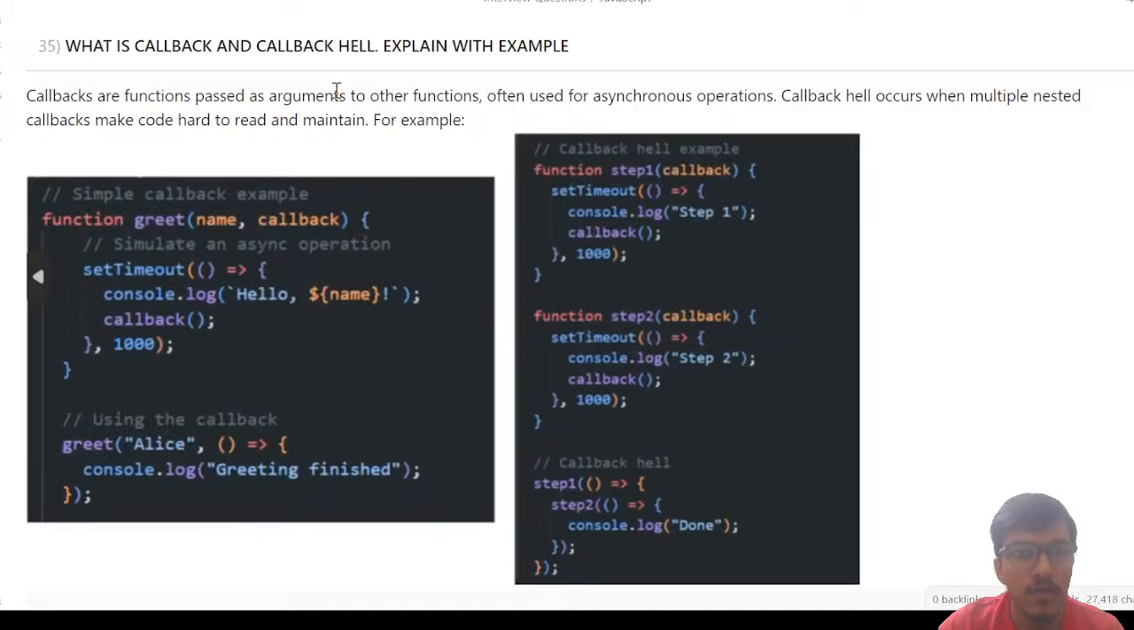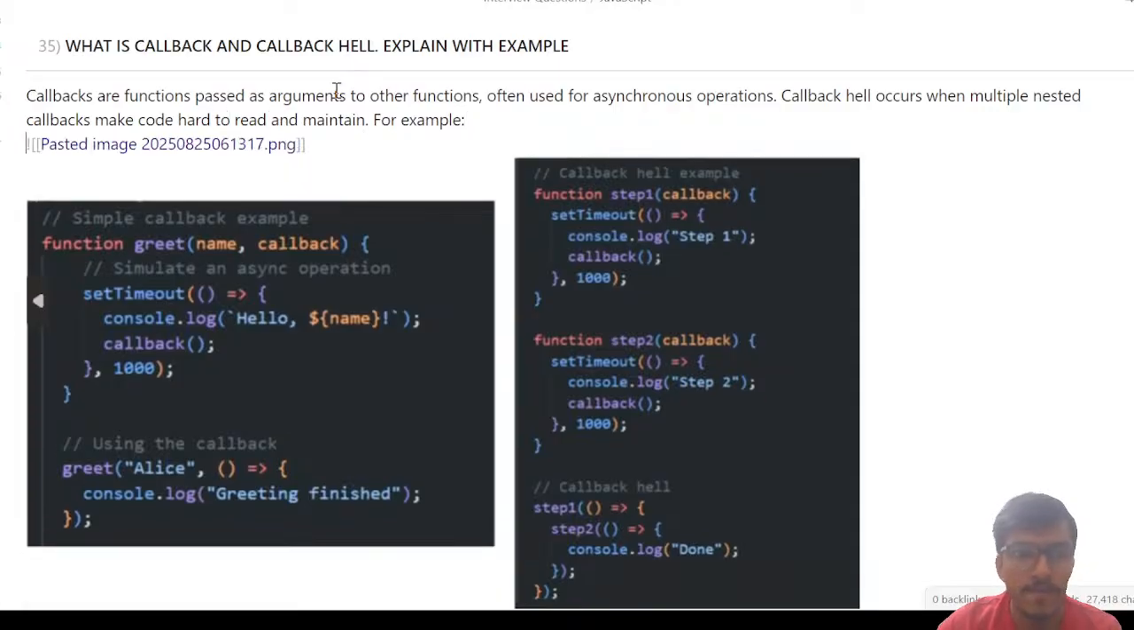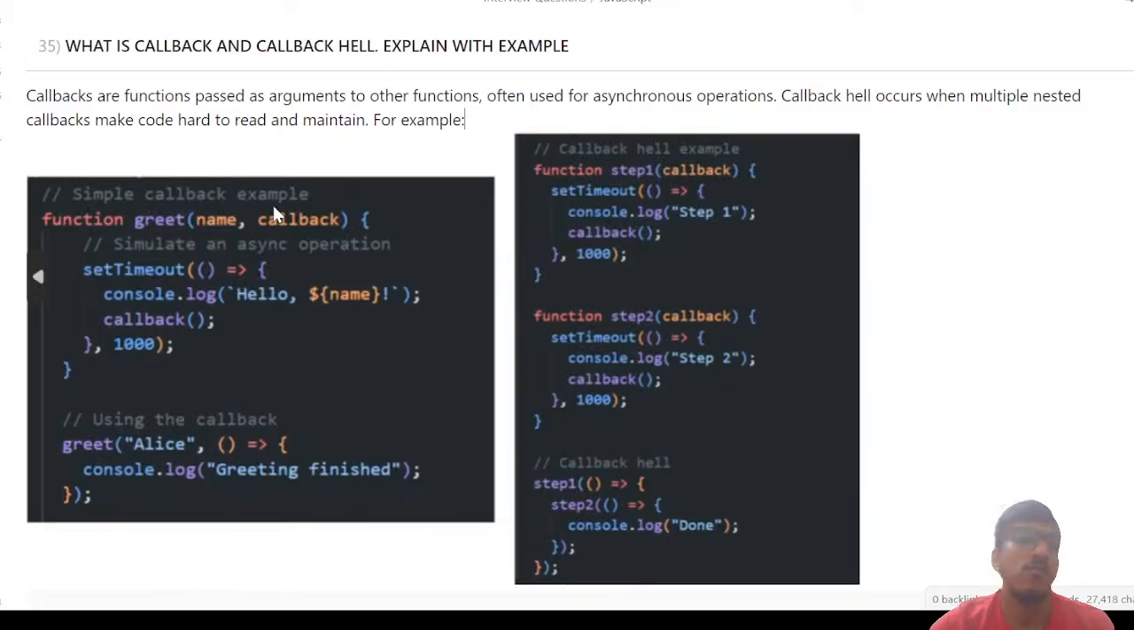What is a callback and callback hell? Callbacks are functions passed as arguments to other functions, often used for asynchronous operations. Callback hell occurs when multiple nested callbacks make code hard to read and maintain. For example, I have this simple function called greet with name, callback, and in the next line I'm calling that function greet with Alice. A callback is a function passed as an argument to other functions.